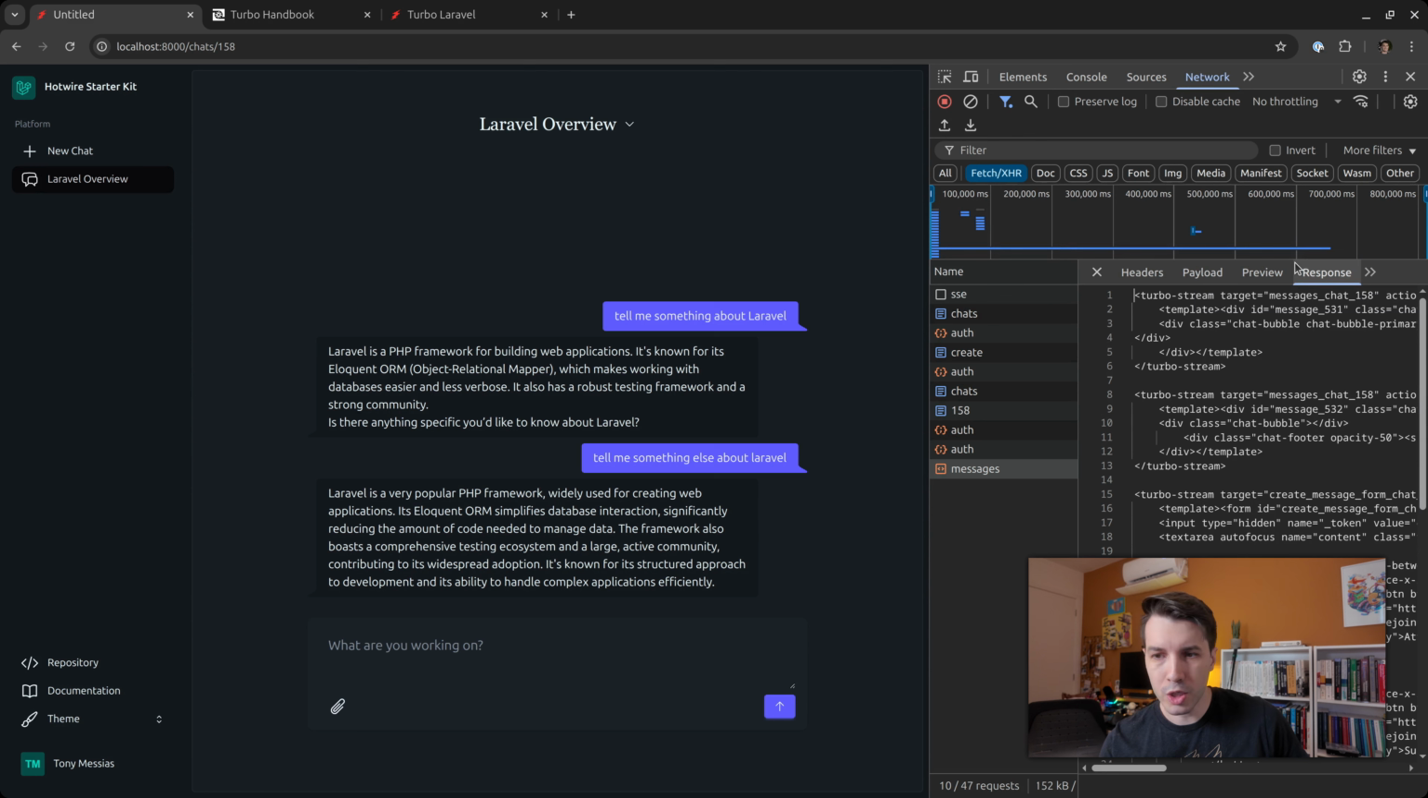This is cool, this works, but it's not actually how most streaming UIs are doing these days. So I thought it would be cool if we could just keep using this HTTP request that triggered the form submit and just stream a bunch of Turbo Streams from that. And that's exactly what we are going to do.